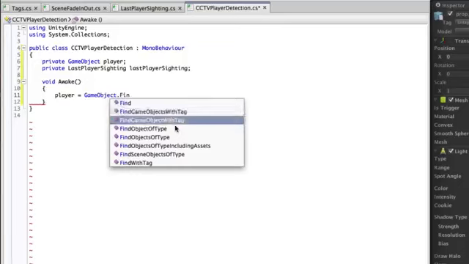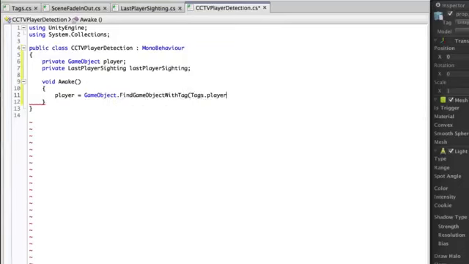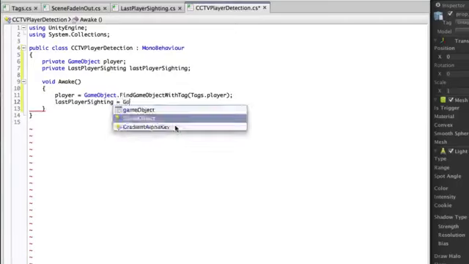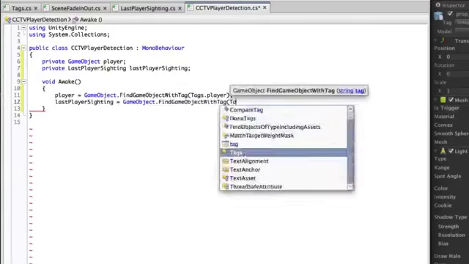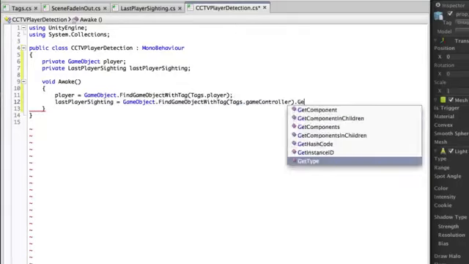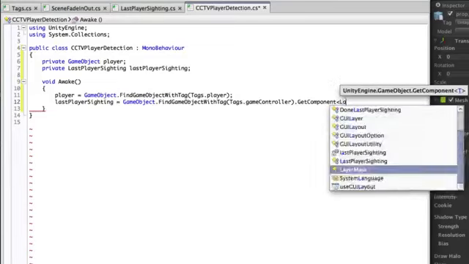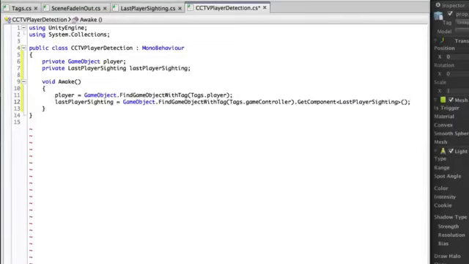We can allocate the player reference using FindGameObjectWithTag and pass in the player variable from our tag script. We can also find the game controller in the same way. We then need to use GetComponent afterwards to get a reference to the last player sighting script on the game controller. Now we're going to use OnTriggerStay to detect the player.